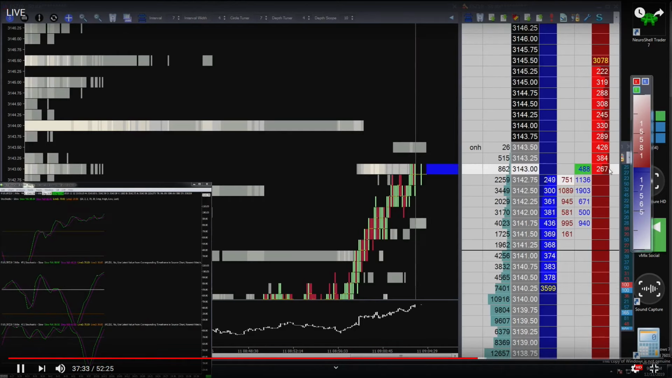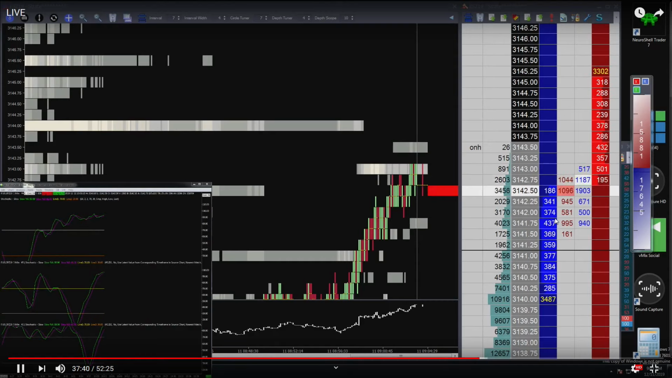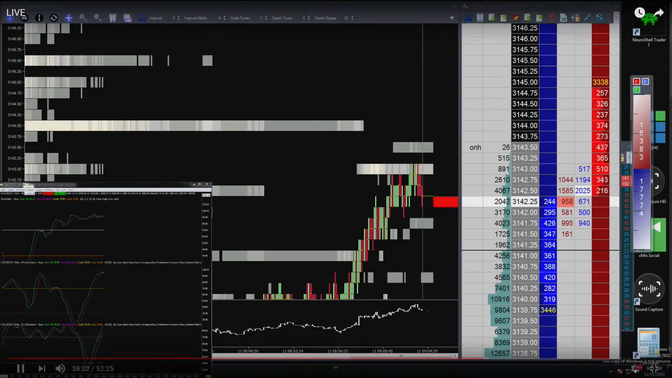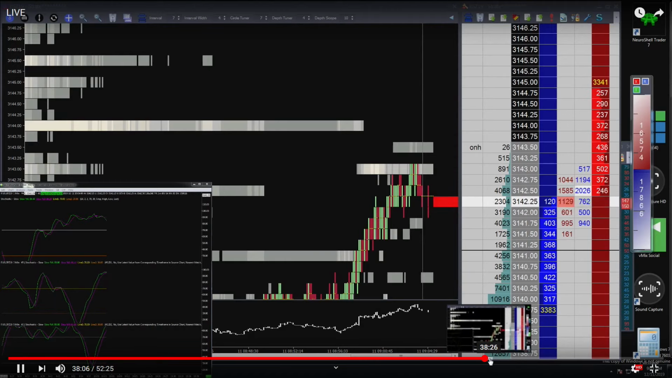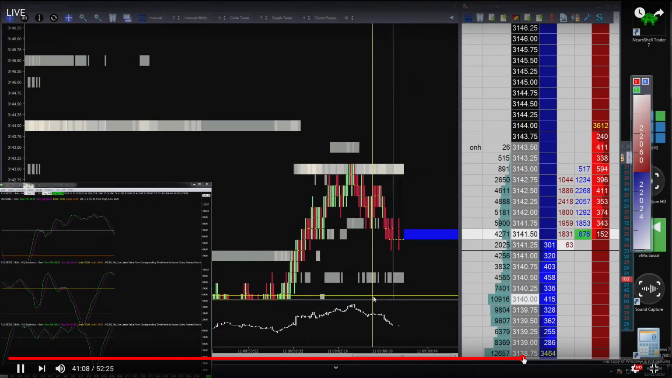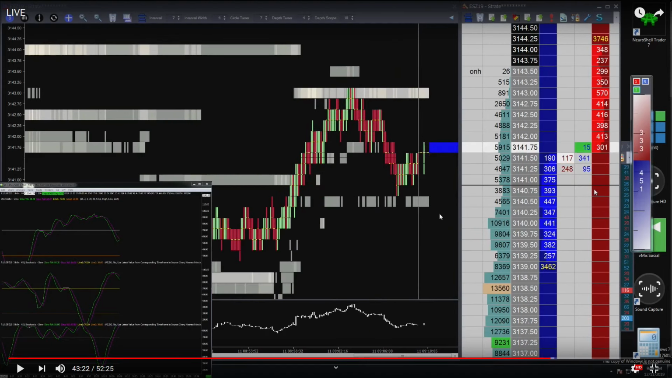Because it's getting filled here, but they're refreshing the ask. Yeah. That's solid. Look how they let it come in and then they start pumping the size back up. So that is a solid resistance zone. I think that's it. Yep. Yeah, that's it. That was it.